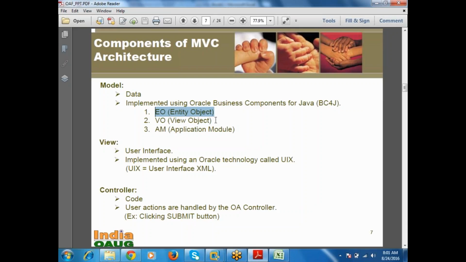Our main objects are these two, entity object and view object. So if you want to select the data, create a view object and write a select statement. If you want to do any DML operations, let's go for entity object. Okay. Next, that is what model. Next, view.